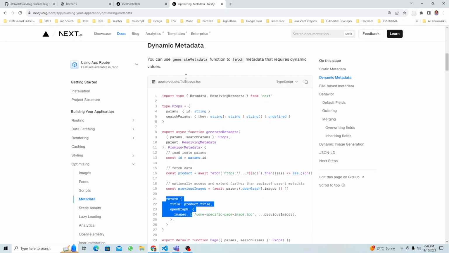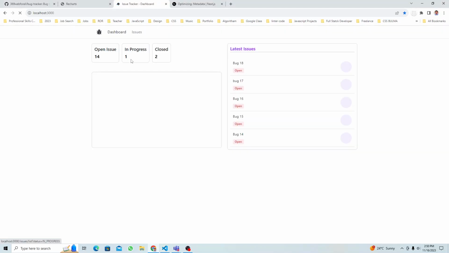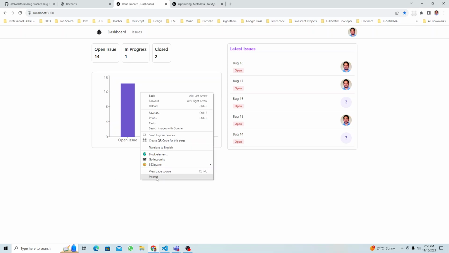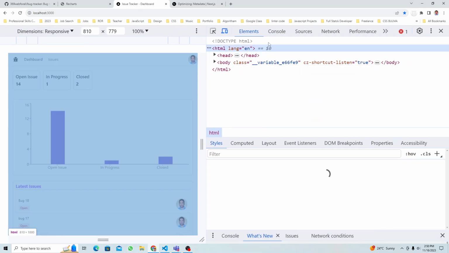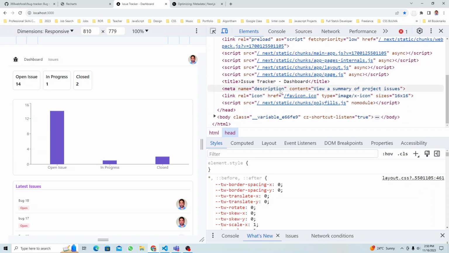Let's go back here now in our code. Okay, so we are in the dashboard. If you look here now, issue tracker dashboard, look at that, already in the title. So let's check in the DOM. I want to go back here in the head meta. Let's see if I can find the description also somewhere. Look at here, meta name description, view a summary of the project issue. Look at that, and there is a title.